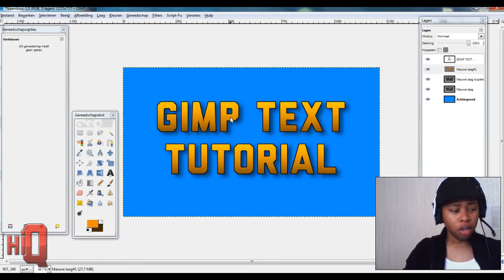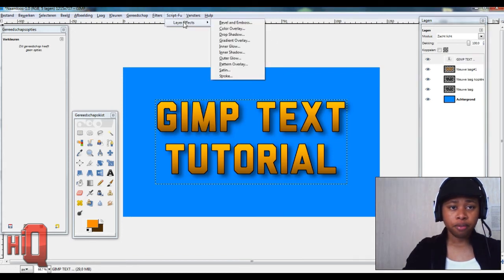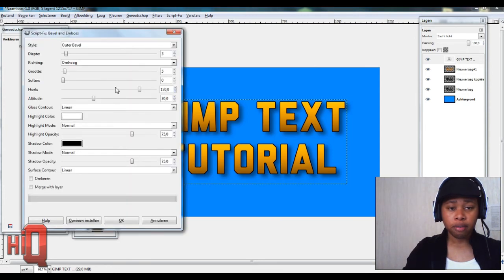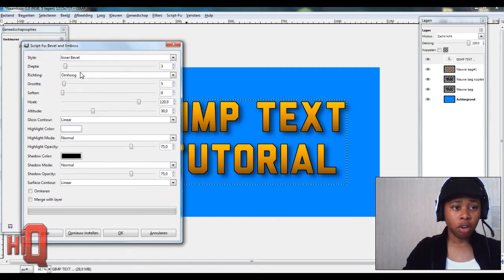There are a couple of things you can do. What I've recently found out about is you can use a script, Script-Fu, layer effects, and bevel and emboss. It's automatically installed in Photoshop. GIMP doesn't automatically have it, so you have to install it. Anyway, we're going to bevel and emboss, and here it is. This is in English because it is installed and isn't actually in the original GIMP.